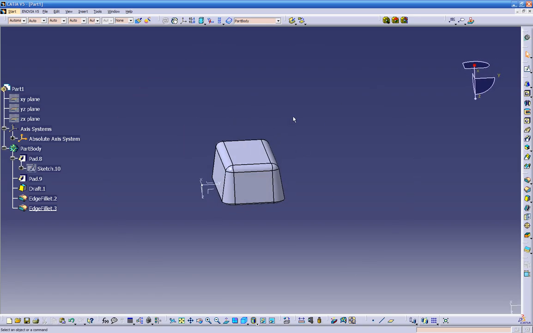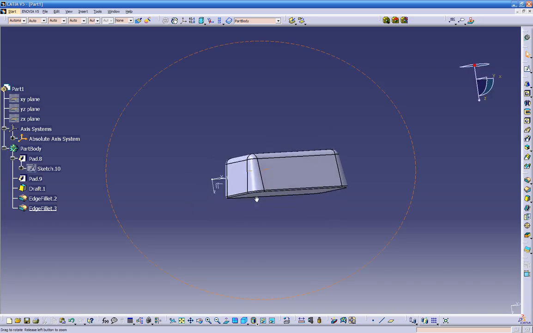I guess my mouse doesn't like me too much.